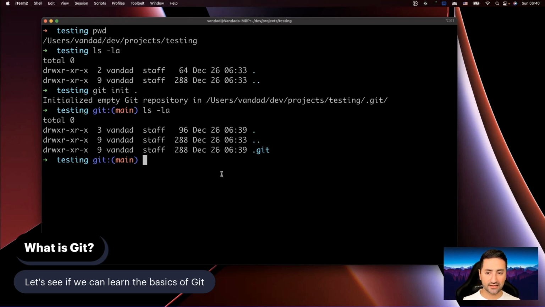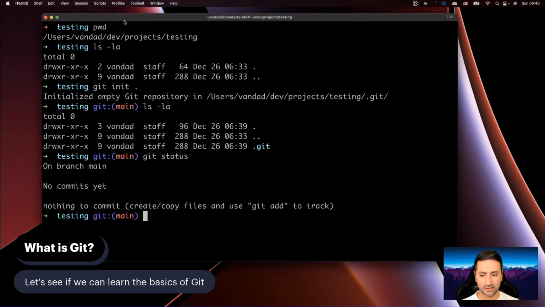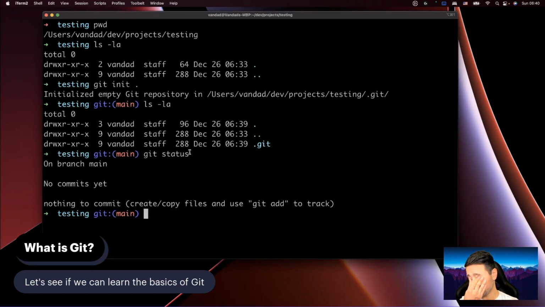So now that you've created a Git repository around this empty directory, you can issue various Git commands such as git status. This will give you the current status of this directory. And you can see here, as soon as we created a Git repository, all of a sudden my terminal changed my prompt and said that testing is not just testing anymore, but it's actually a Git directory, and we're on a branch called main. Now, I don't want to talk about branches right now, but let's just not talk about branches because I'm planning to do that a little bit later.